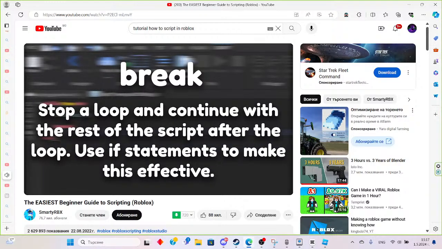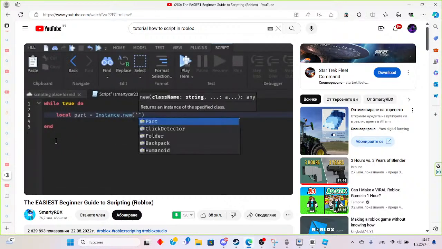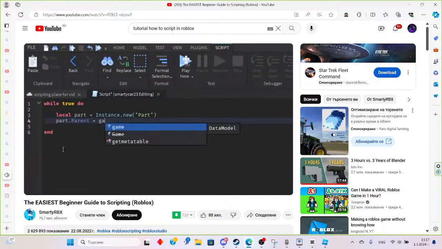Now, we probably do want to practice this while true do loop. If you don't want to practice this, you can always skip ahead to the next chapter on the video timeline, but this will be really quick. So we're just gonna make parts rain out of the sky. So local part = Instance.new("Part"), part.Parent = game.Workspace.